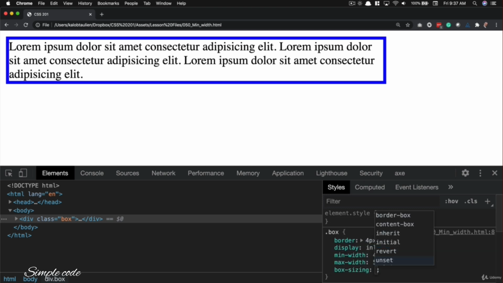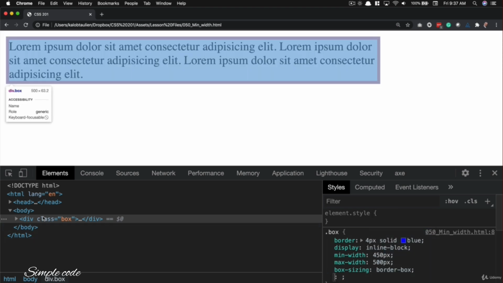Box sizing. Let's do border box, and you can actually see it's making that little 8 pixel difference. Border box, and if we go back over here, we can see the whole element is 500 pixels. So now we're already using the display stuff that we learned from our display lesson. We're also using box sizing from the box model lesson.